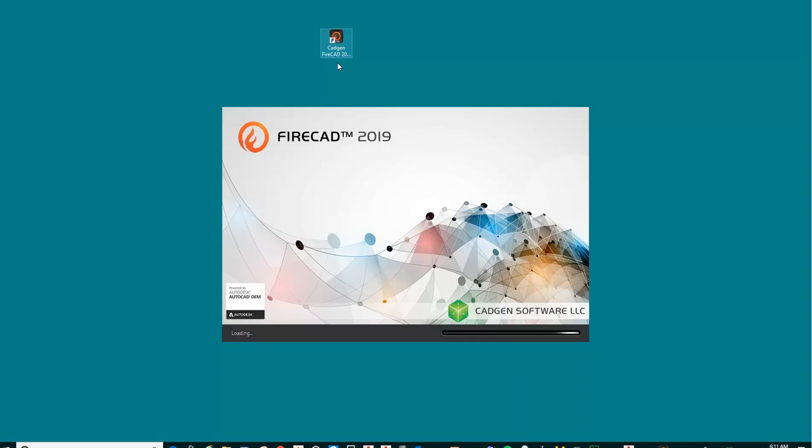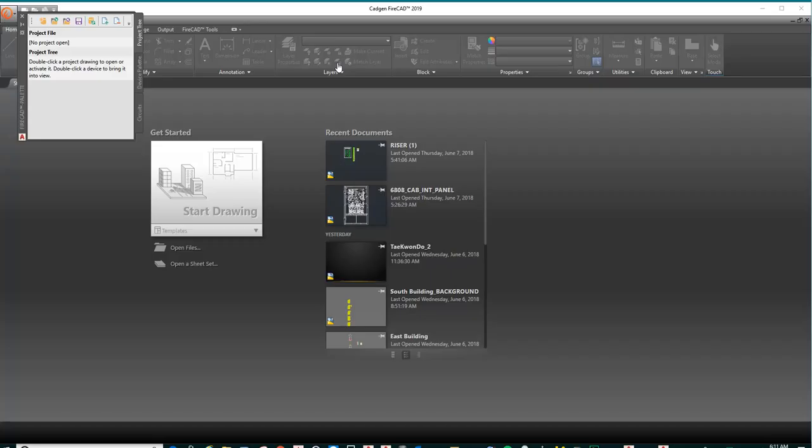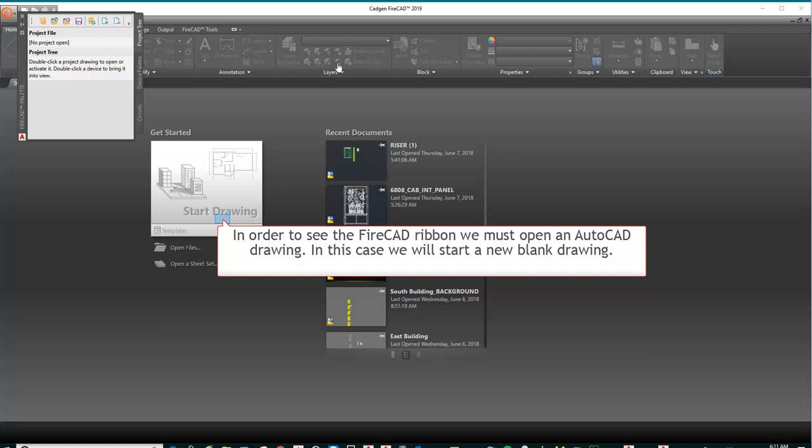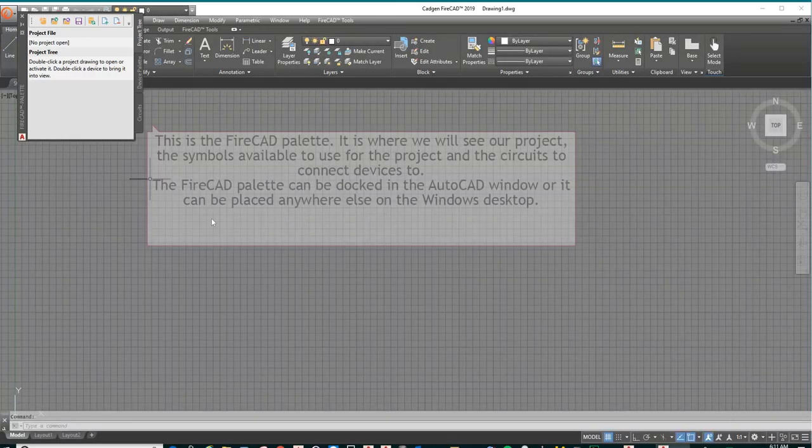For owners of the full versions of AutoCAD 2016 or higher, we offer a plug-in version that functions in exactly the same way as the standalone version. In order to see the FireCAD ribbon, we must open an AutoCAD drawing. In this case, we will start by opening a new blank AutoCAD drawing.